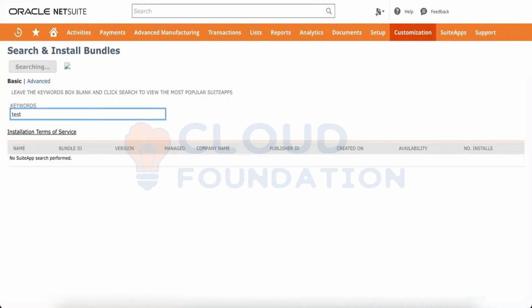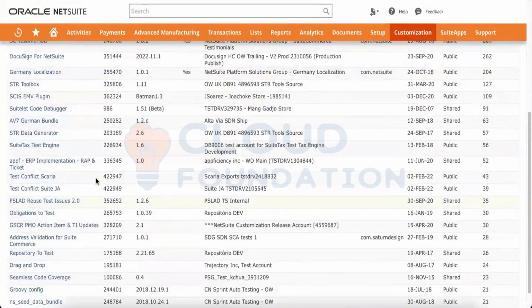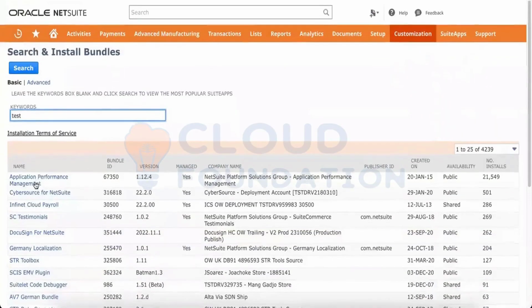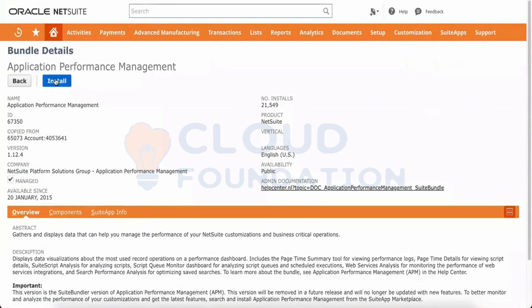That will show you all the bundles with that keyword. You can click on it, let's say you click on this, and you can click on install. In that case, it will be installed. Based on the bundle size and the number of objects you have in a bundle, it will take some amount of time to get installed.